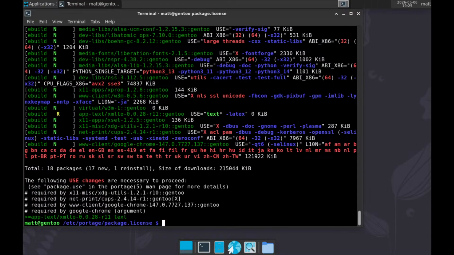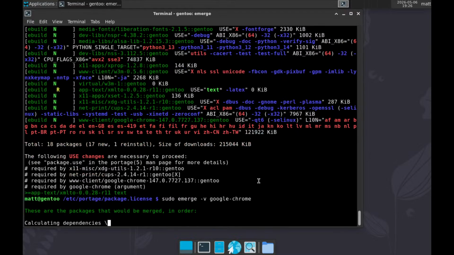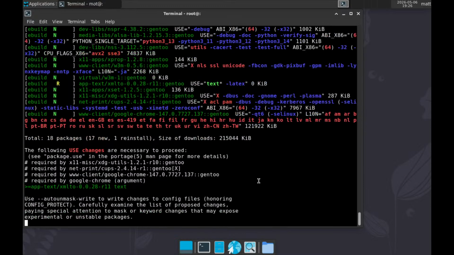Yeah, I think this is the binary. Gentoo, Google Chrome, binary. Yeah, that's the binary. Okay, so we're gonna go ahead and kick this off. This shouldn't take too long. It's just a bunch of tiny dependencies, and we'll see how it goes.